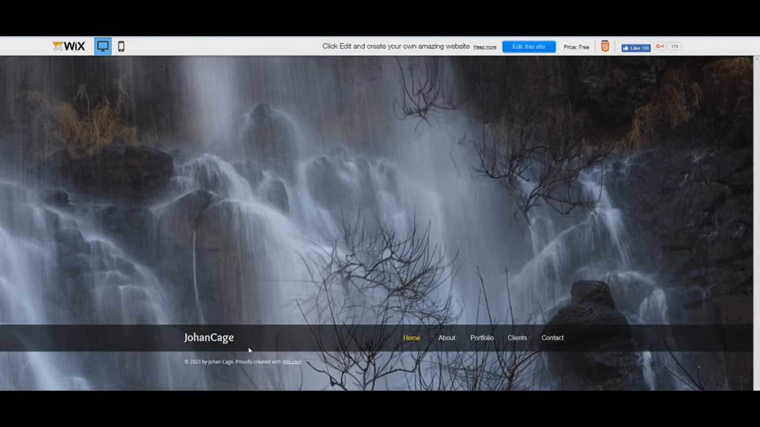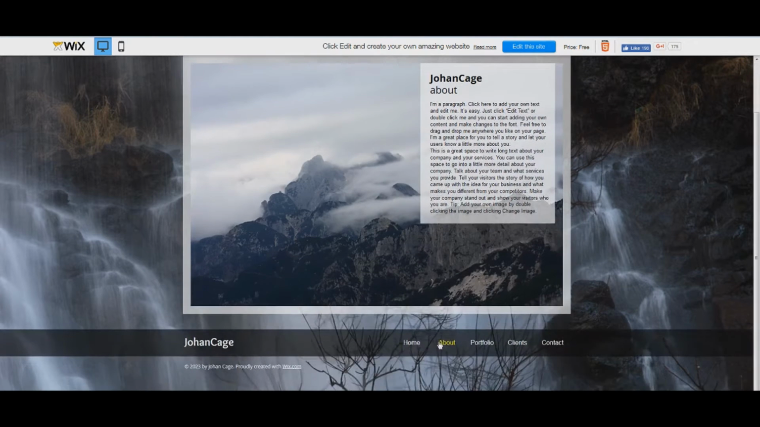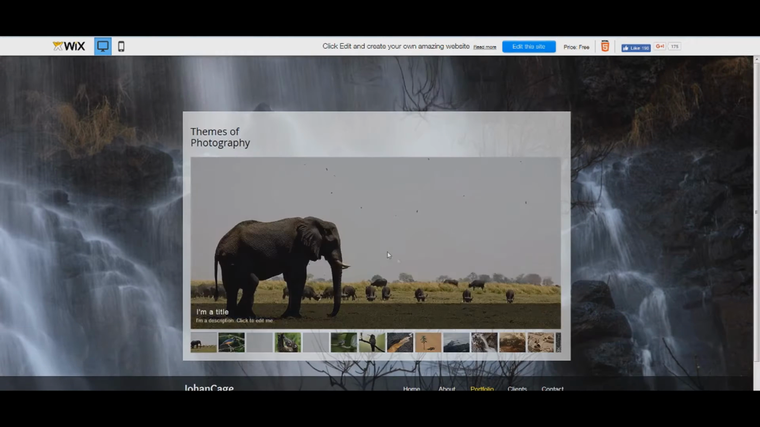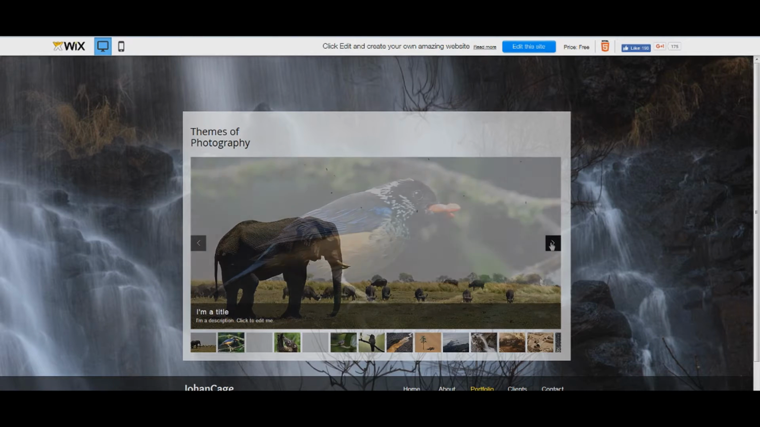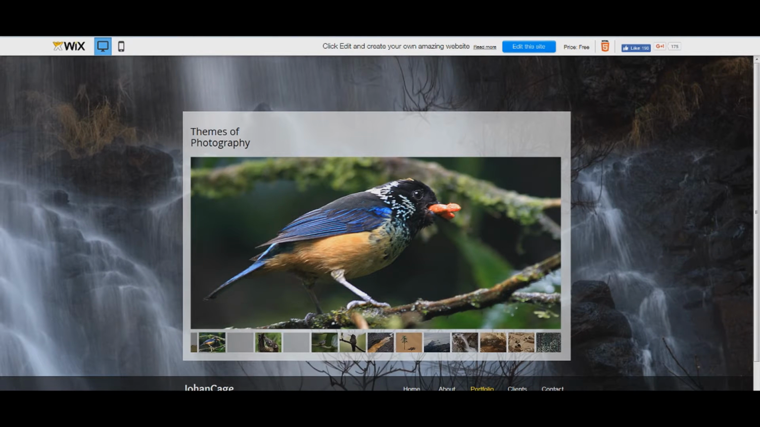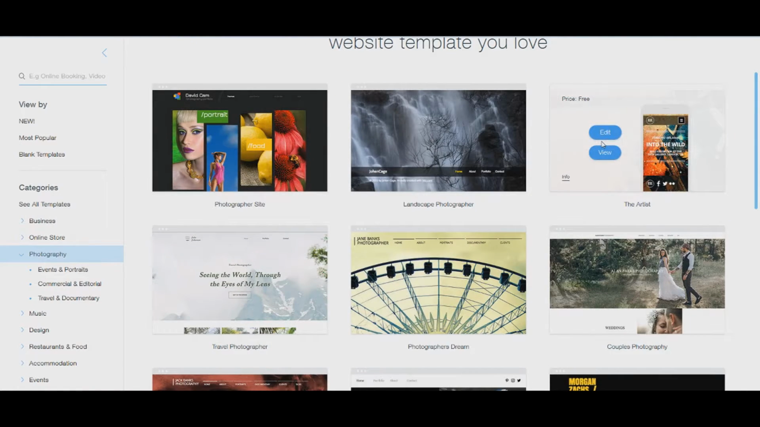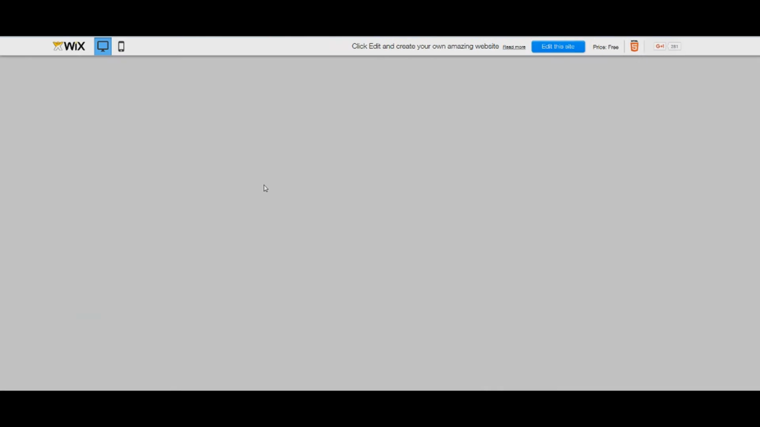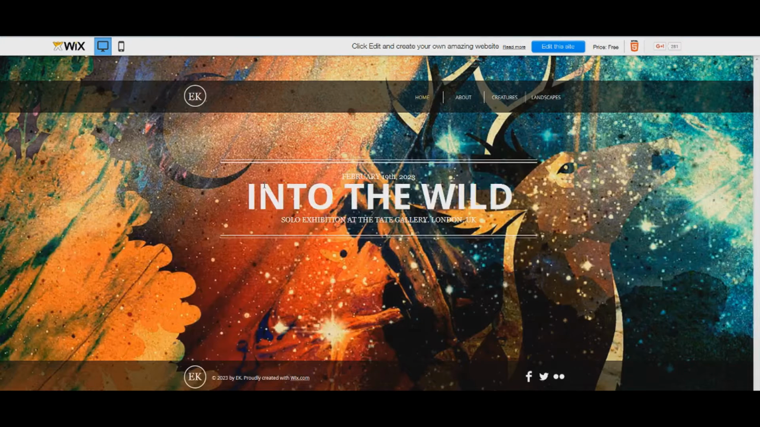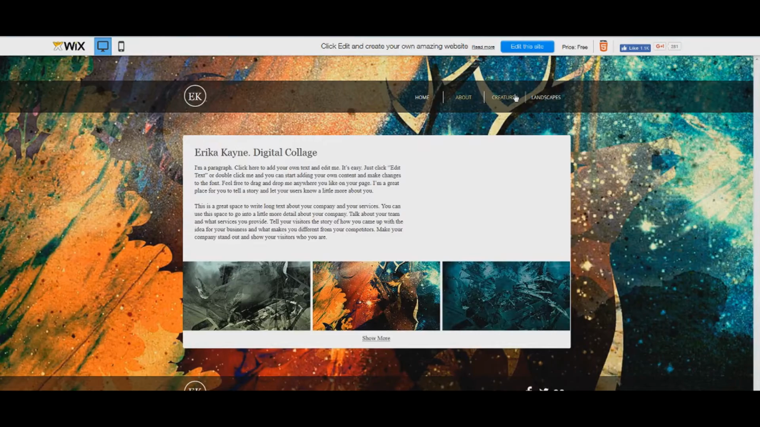Okay. There's your name, about, portfolio. Okay, so this is pretty cool. It's like a slideshow. It's a little bit better, but let's check out this one. Into the Wild. Okay. About creatures.